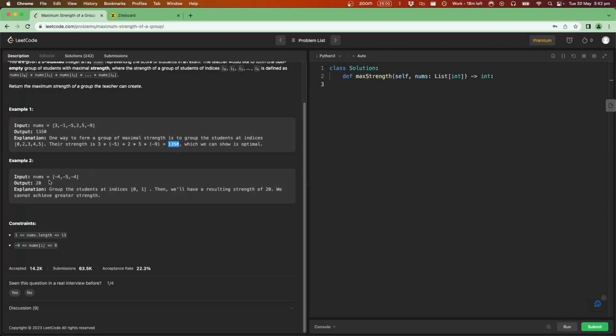So let's look at another quick example just to grasp how this is happening before we get into breaking it down. nums: -4, -5, and -4. And so the maximum, or the strength, is 20, which is just -4 times -5. So we skipped -4 in this scenario, and we skipped -1 in the previous scenario. We don't have to skip any, but we can skip a bunch if we need to. It really depends on whatever produces the maximum strength.